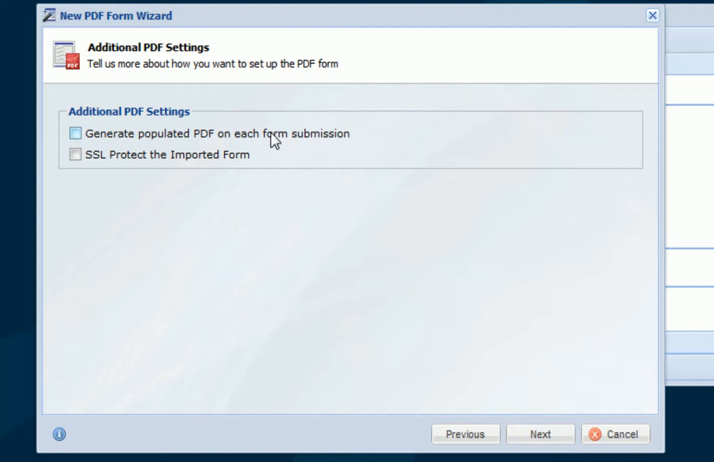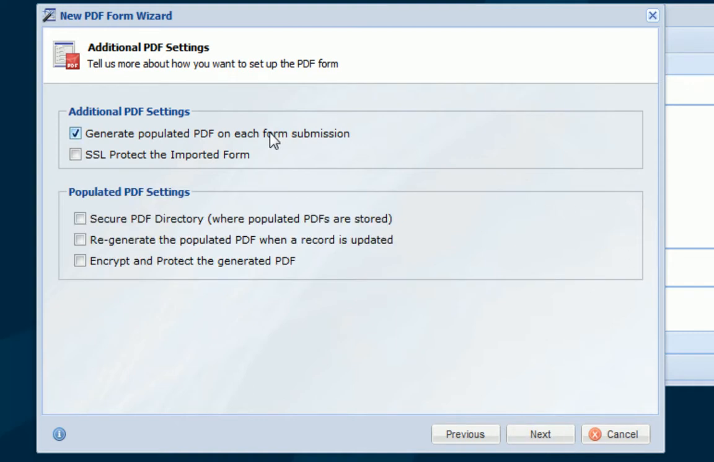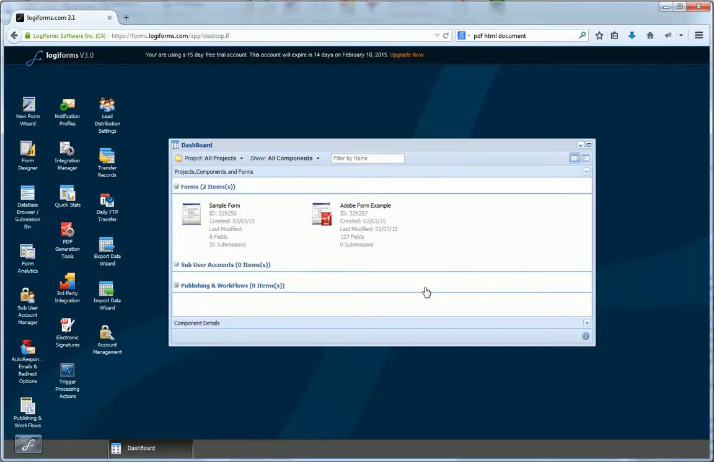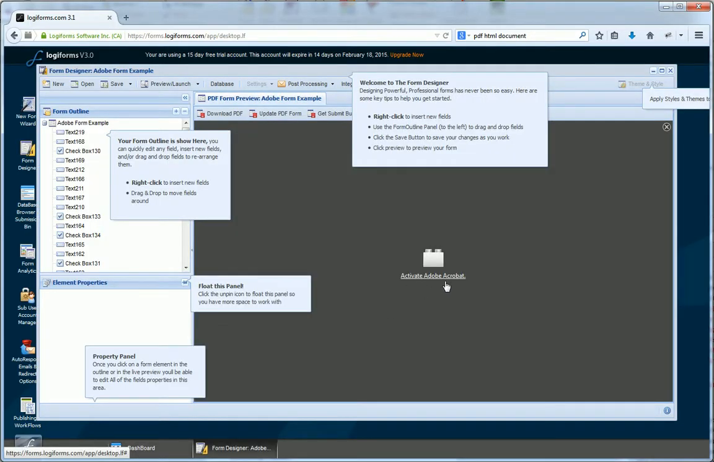Choose if you would like to generate a populated PDF for each submission. The data from the form submission is stored in your web database, sent to you via email, and can also be used to populate the PDF. In addition, you can apply encryption and security. After we click Next, the form is imported and loaded into the Form Designer.